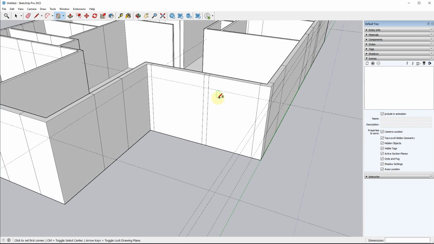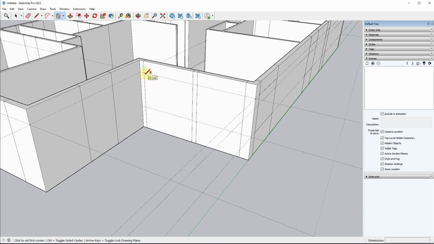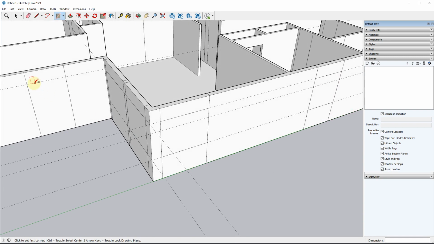And just keep using the same tool. These will probably also be 4 foot. Actually, this was a patio door, so I need to do that. This will be another 4-foot high window. This will be a 4-foot high window.